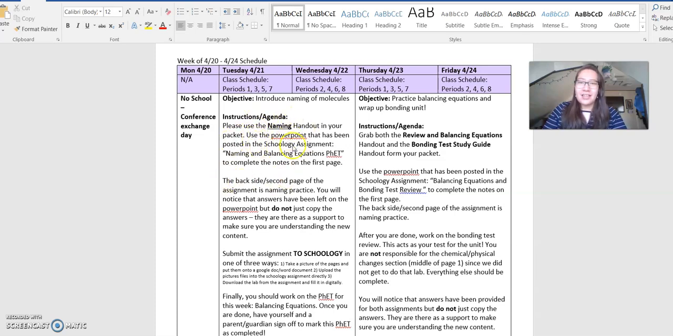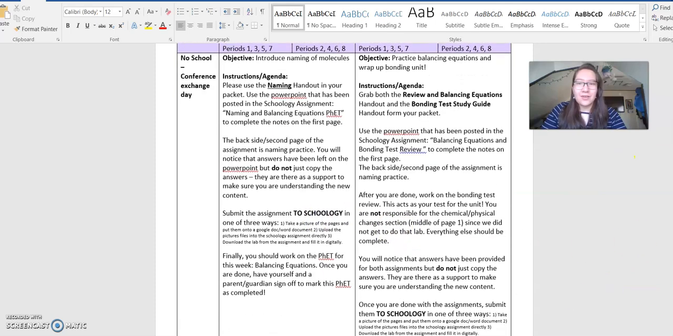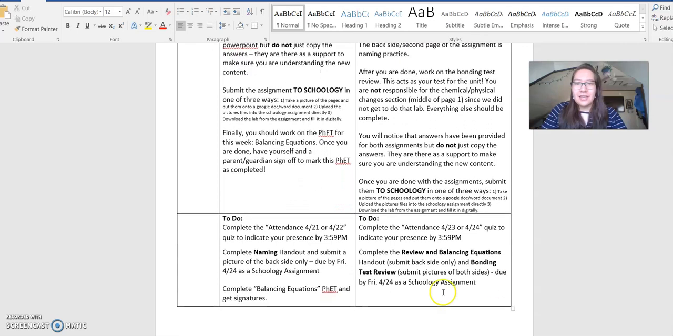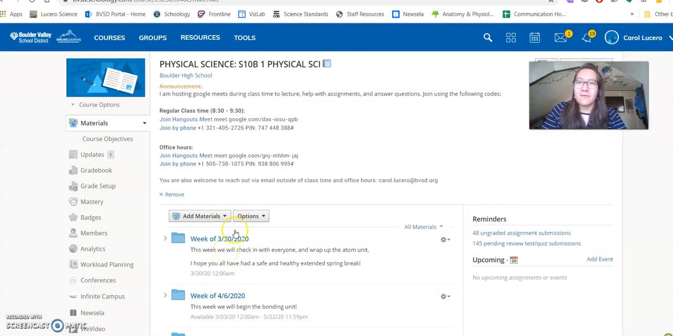So today you're going to be working on the naming handout, and then you're also going to be working on the naming and balancing equations PhET. That's a big part of that big PhET lab with 9 different PhETs that you'll be turning in at the end of the year. On the front side is notes, and on the back side is some practice. That back side with the practice is what you'll expect to turn in at the end of the day today. Of course, all assignments are due by Friday, just in case you have technical issues. And the only other thing to worry about today is doing that attendance question. So let's hop into Schoology and take a look at what that actually looks like for you.